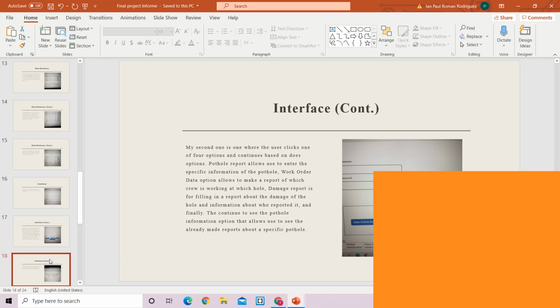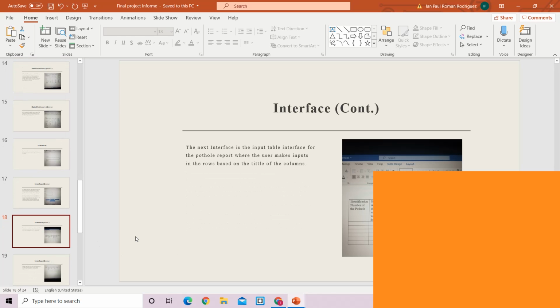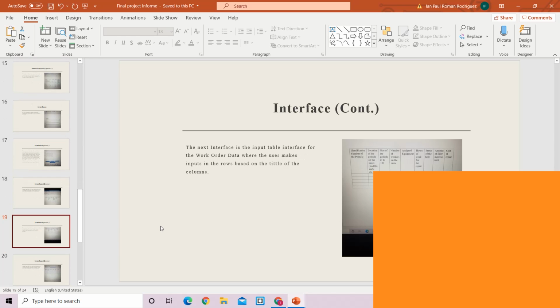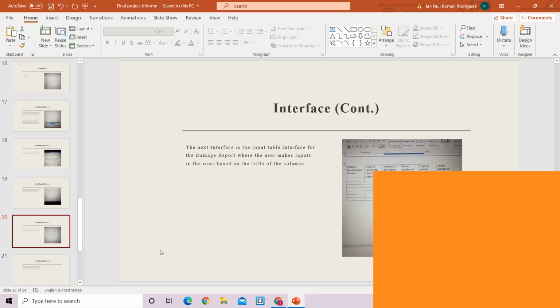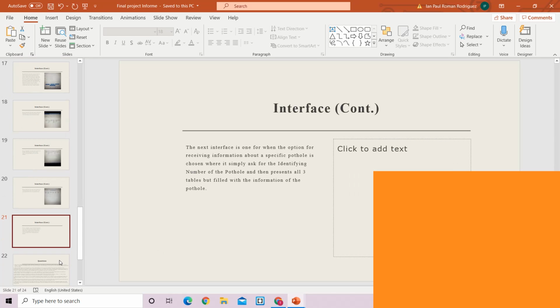The next interface is the input table interface for the pothole report, where the user makes inputs in the rows based on the titles of the columns. The next interface is the input table interface for the work order data, where the user makes inputs in the rows based on the titles and columns. The next interface is the input table interface for damage report, where the user makes inputs in the rows based on the titles and columns.